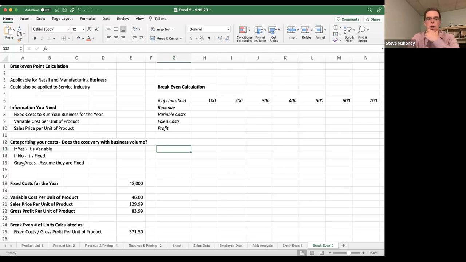So in our example here, I've determined that my fixed cost for the year is $48,000. My variable cost per unit of product is $46. I'm going to sell it for $129.99, and my gross profit is $83.99. So the simple way to calculate your break-even number of units is to take your fixed costs and divide it by your gross profit.